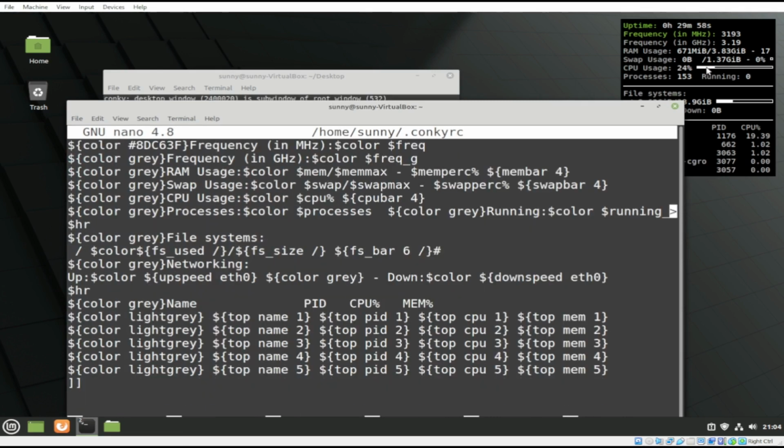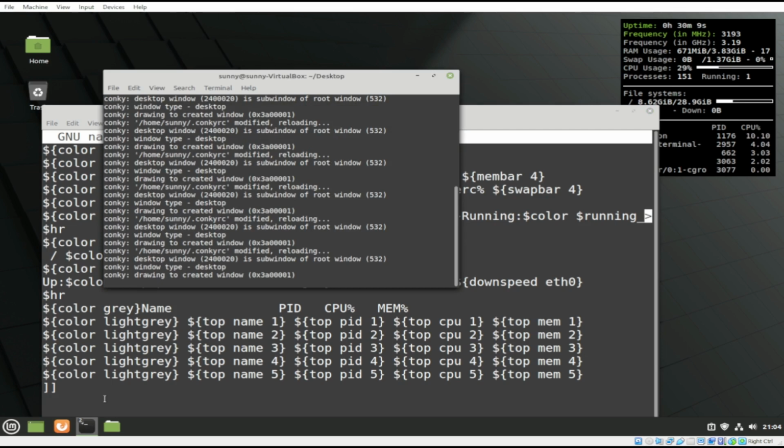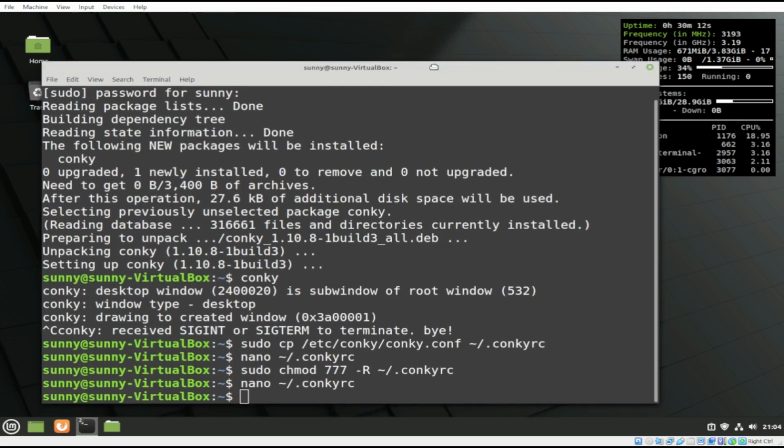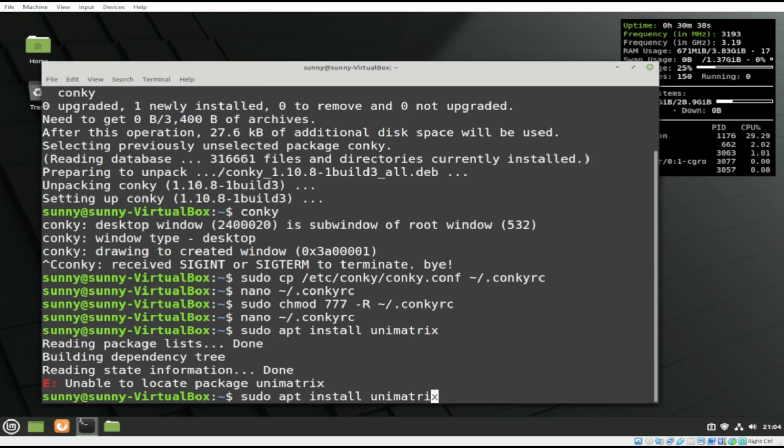Next, okay, so we already have here conky, so let's try to add some more applications in our Mint. Let's try to add unimatrix this time. Close. Let's try to add unimatrix. Sudo apt install unimatrix. Okay, sudo apt.